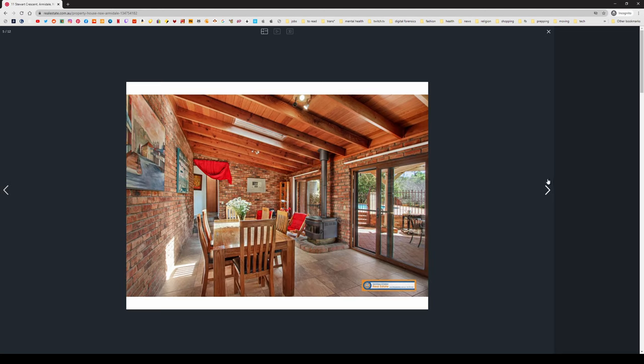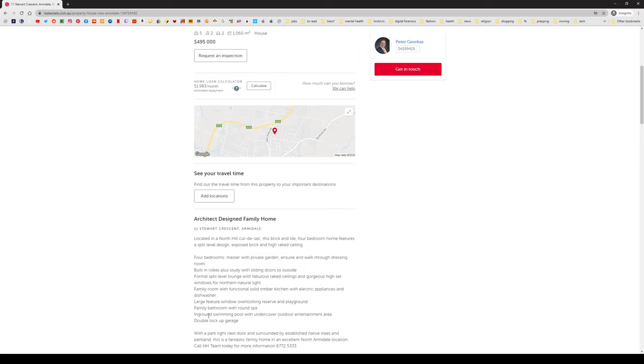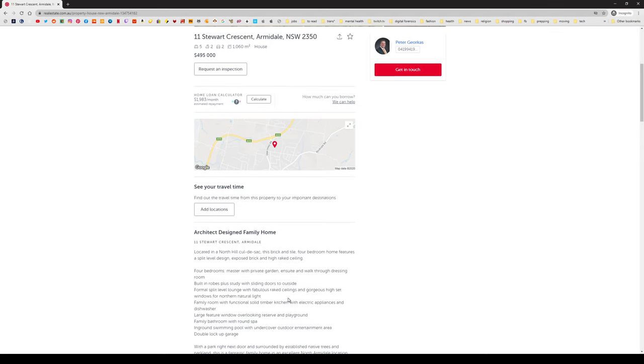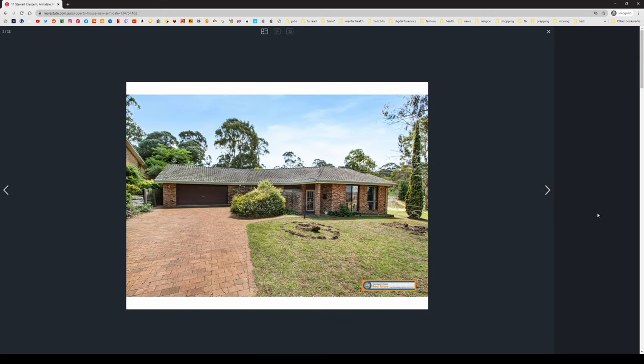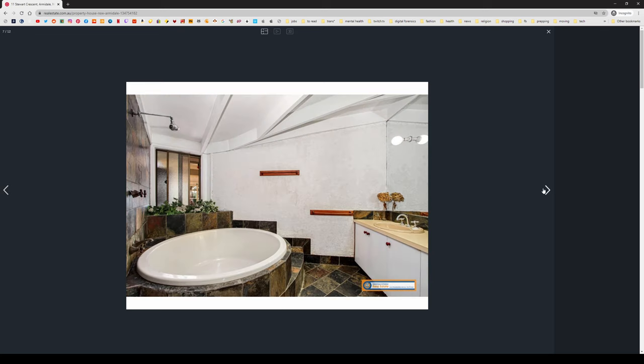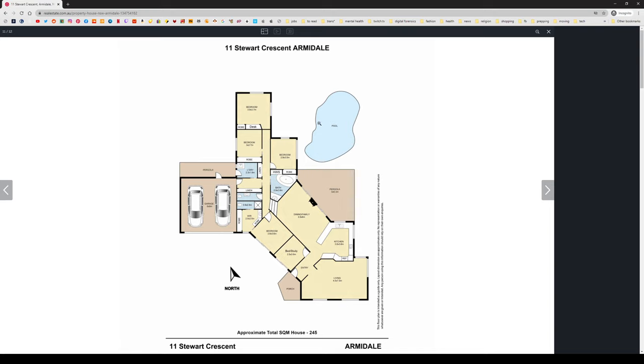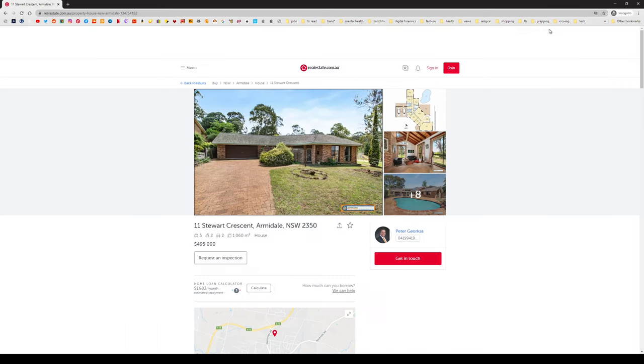Oh wow, it's got a swimming pool. Is that swimming pool part of the thing? In-ground swimming pool with undercover. Wow, what does that mean? Does that mean it's part of the house? I think it's part of the house. Oh my goodness. No, I don't think that's... Oh, it is outside the house, I guess. It's less than 500 grand. Okay. Alright, anyway.